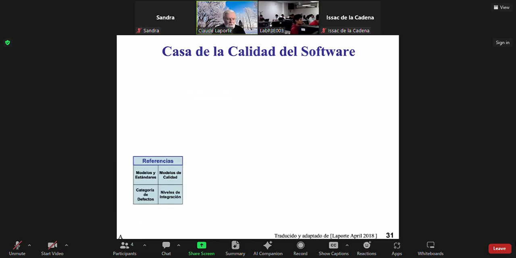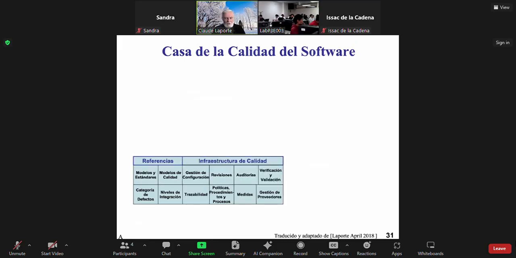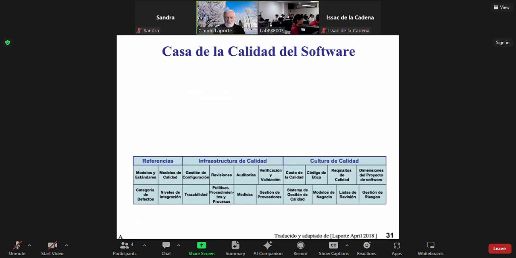On what you can see, one of the things that we have are the references that we use to build software and to build software quality assurance, like standards and models and quality models and things like that. Then we have typical software quality assurance or software engineering practices like configuration management, review audits, traceability, measurement, and things like that. And here we have what I call the quality culture elements, and I like the code of ethics.